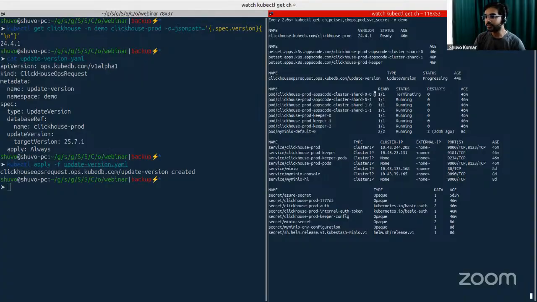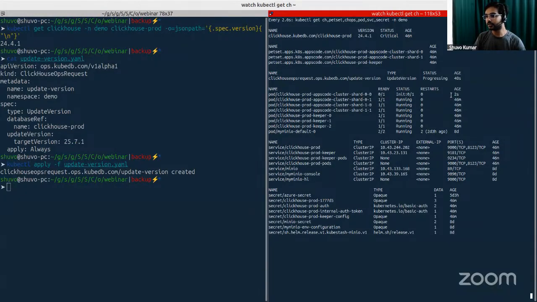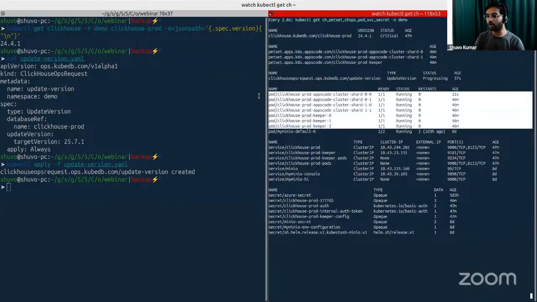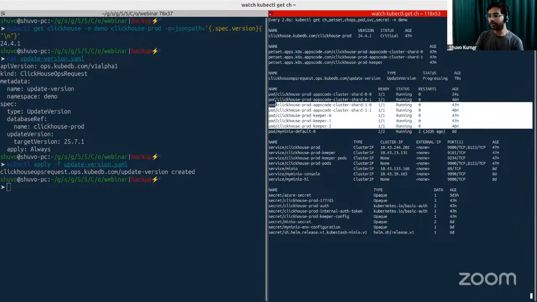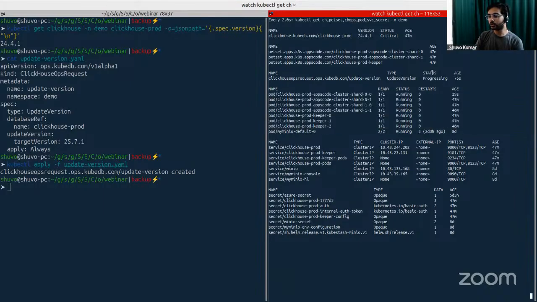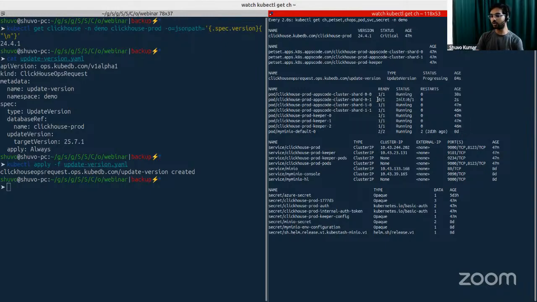Okay. We can see that our pod is getting restarted. It was terminated, and it just restarted, and it will happen for all our ClickHouse pods. Okay, we'll wait till then. And we can see our ClickHouse Ops request is in progressing state. After all the pods are restarted, this status will be changed to succeeded. We can see that our pod is being restarted one by one.